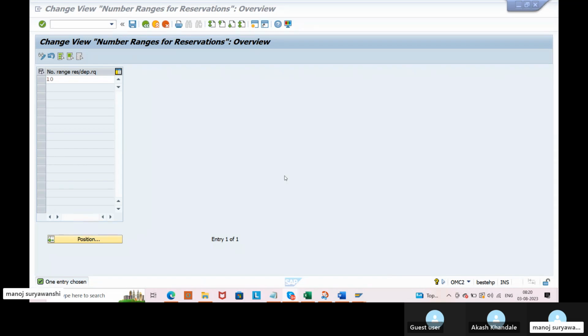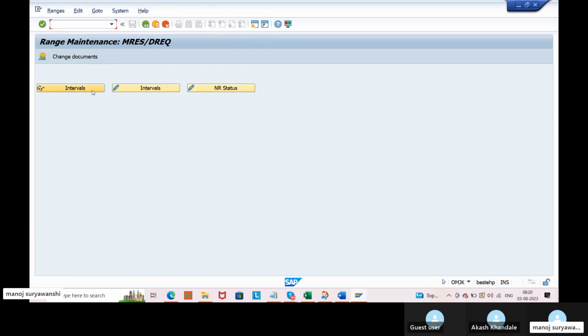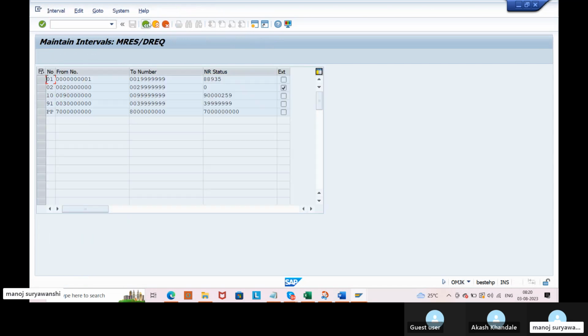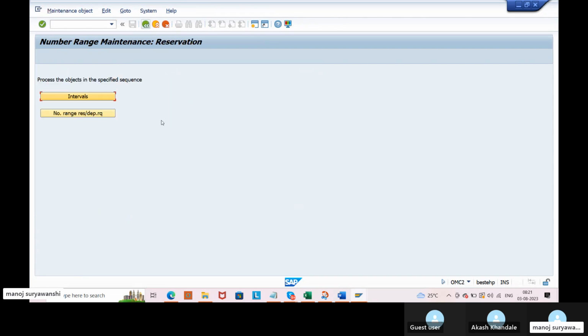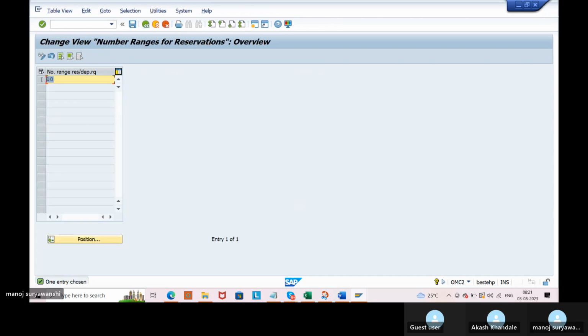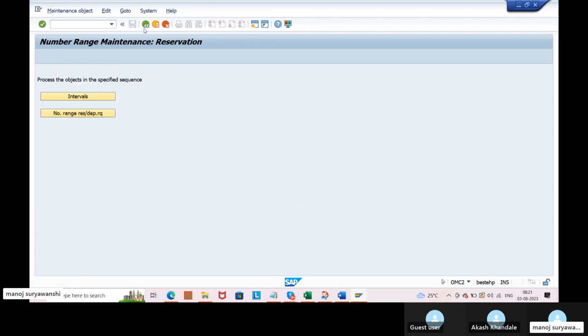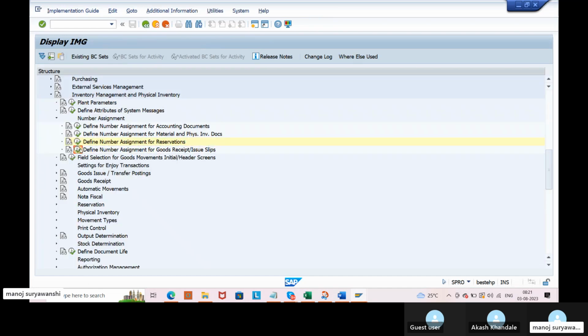So in case of reservations, no transaction types and all these things are not used. It's straight away you just define the interval here. यहाँ पे आपने interval को define किया, and that interval you can assign. Okay, and system will use that. Now you go back, define number assignment for goods receipts and issue slips.